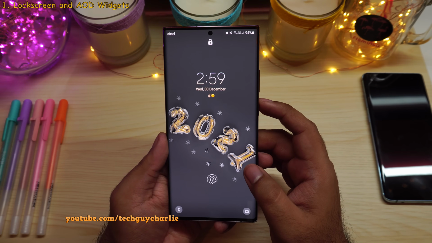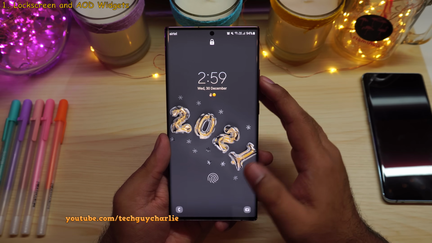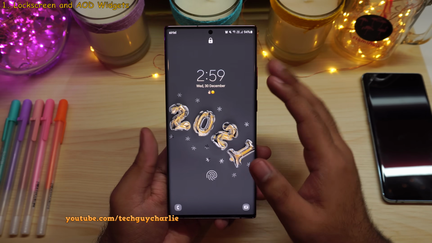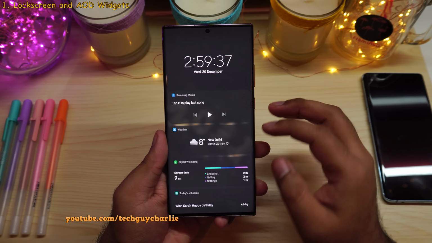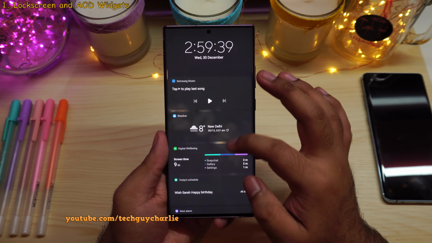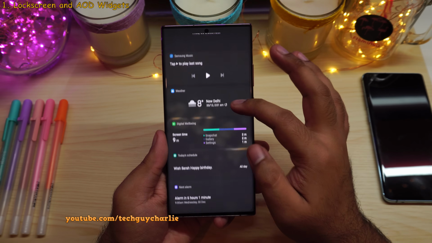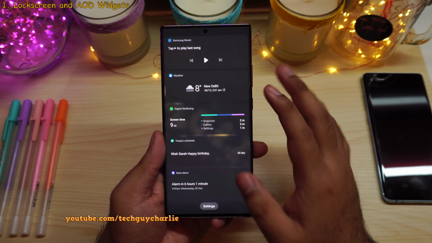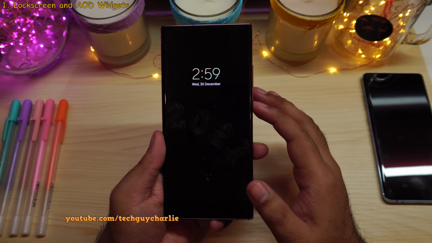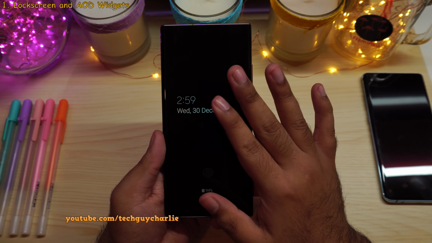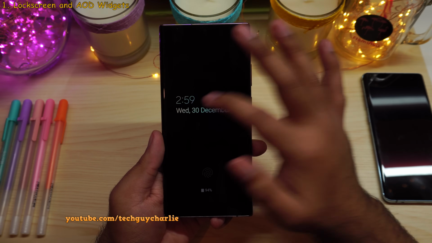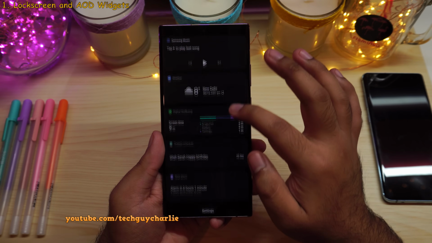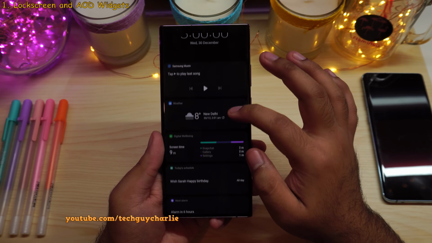So we're going to start off with the basics. The first new feature that this update brings to the Galaxy Note 20 Ultra is the lock screen widgets. So wake your phone up and tap on the clock and this will reveal the lock screen widgets. So you've got your Samsung Music, you've got weather, digital well-being, today's schedule, and your next alarm. By the way, if you have the always on display turned on, you can also view lock screen widgets over here. So double tap on the clock and swipe down like this to open up the lock screen widgets. Although I would rather call these always on display widgets.